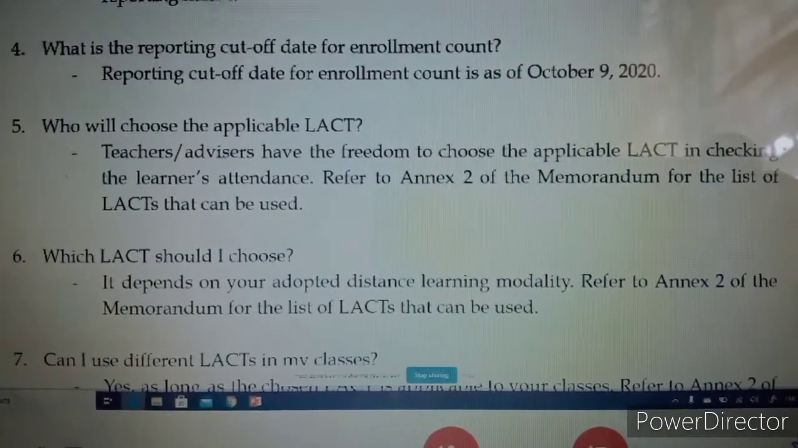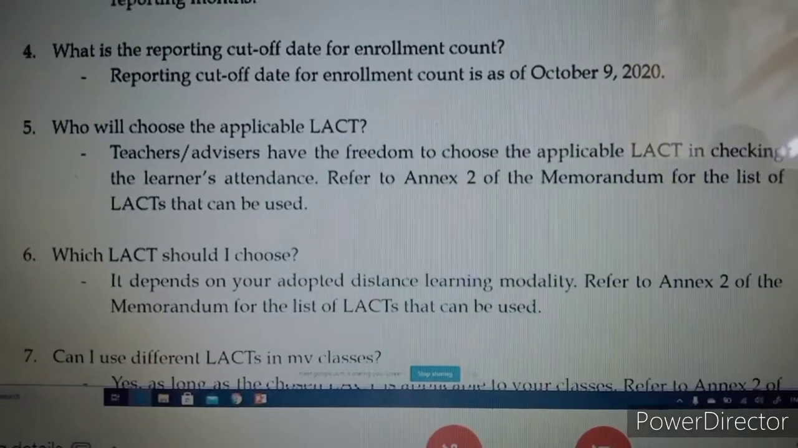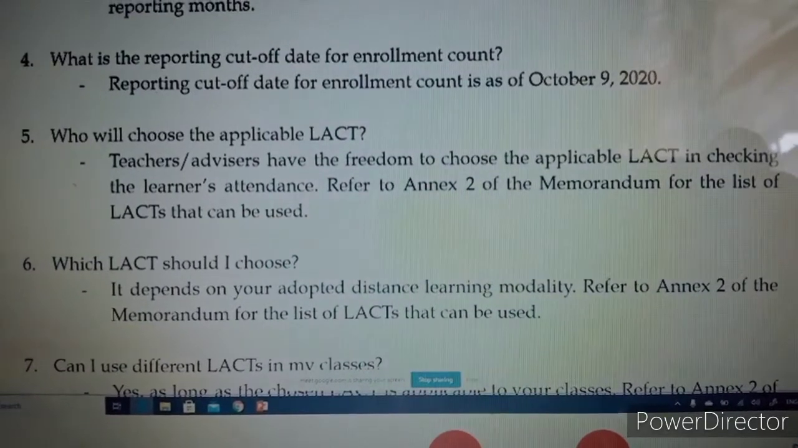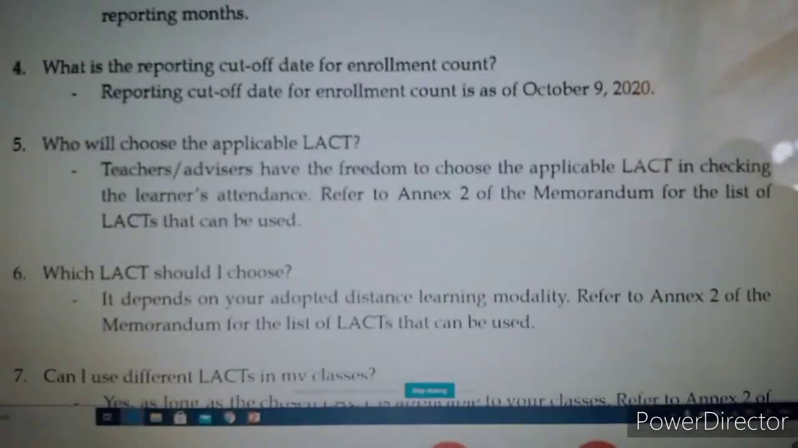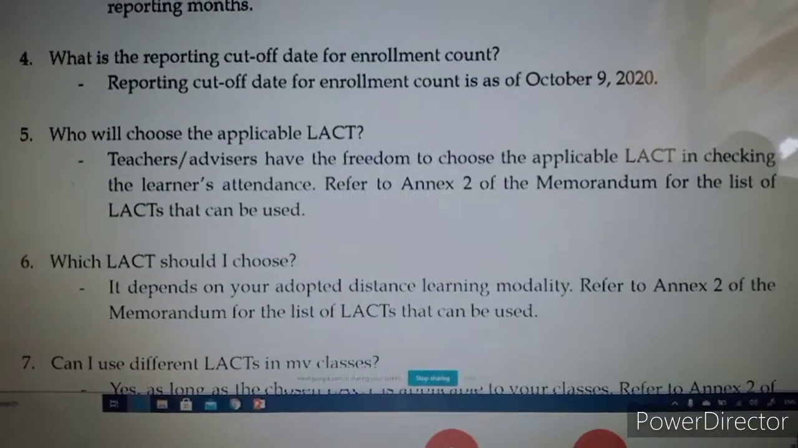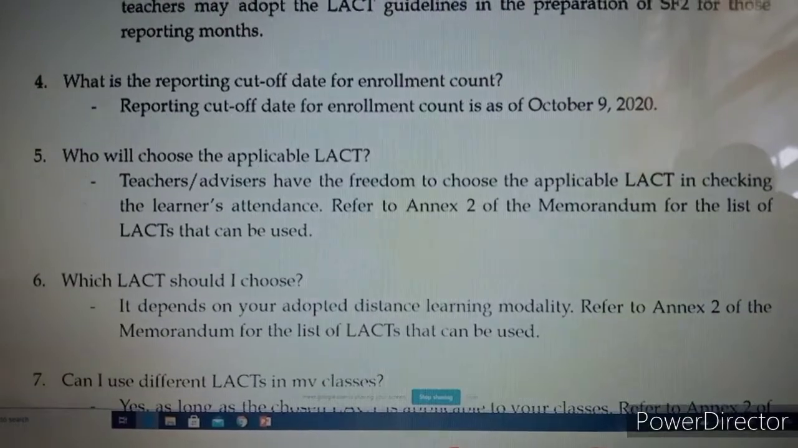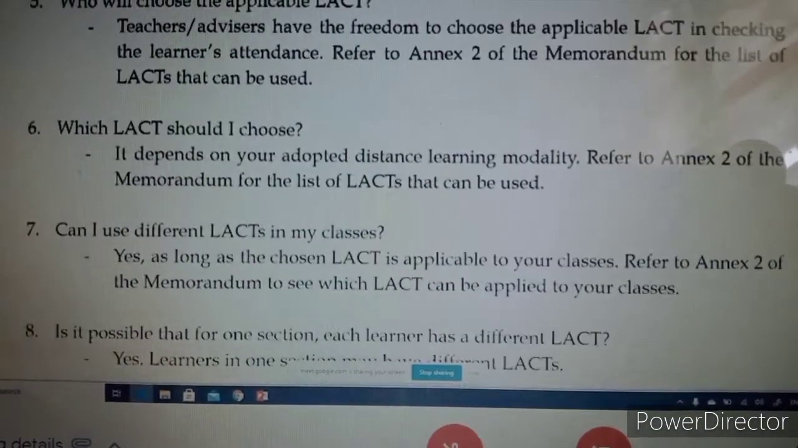What is the reporting cut-off date for enrollment count? 9:20. Who will choose the applicable LAC? Teachers, advisors have freedom to choose the applicable LAC in tracking the learner's attendance. So you refer to Annex 2 of the memorandum for the list of LACs that can be used. We have discussed the 3 types of LAC already.